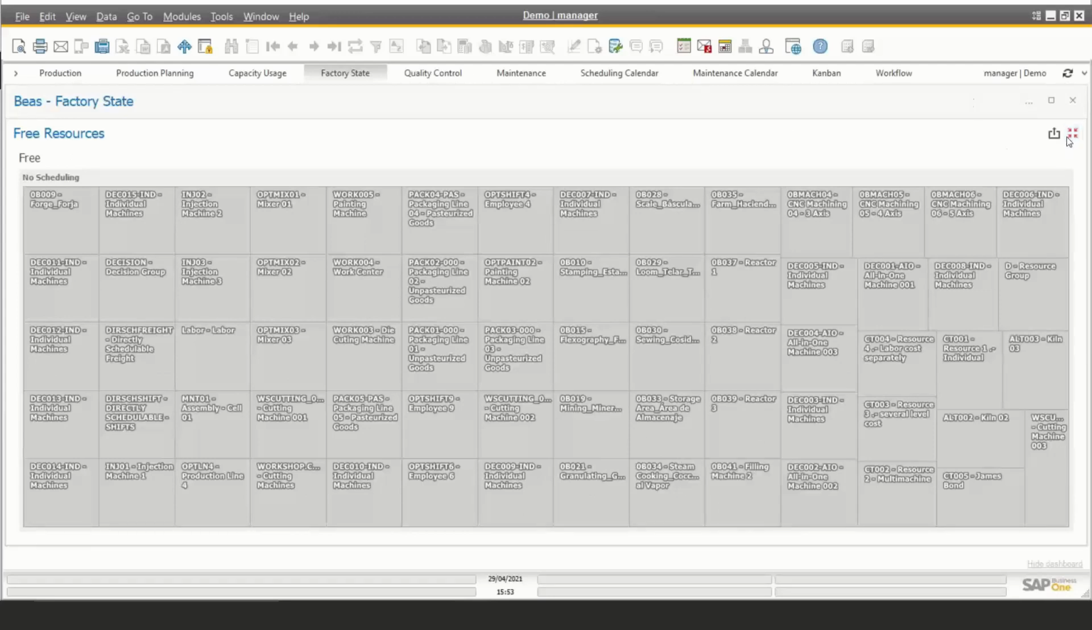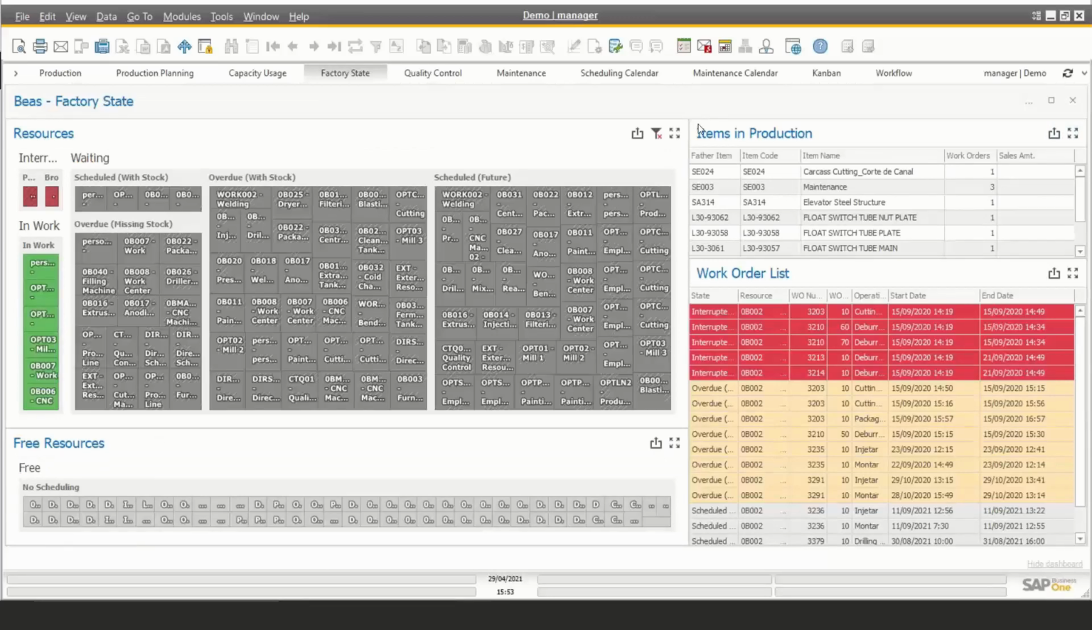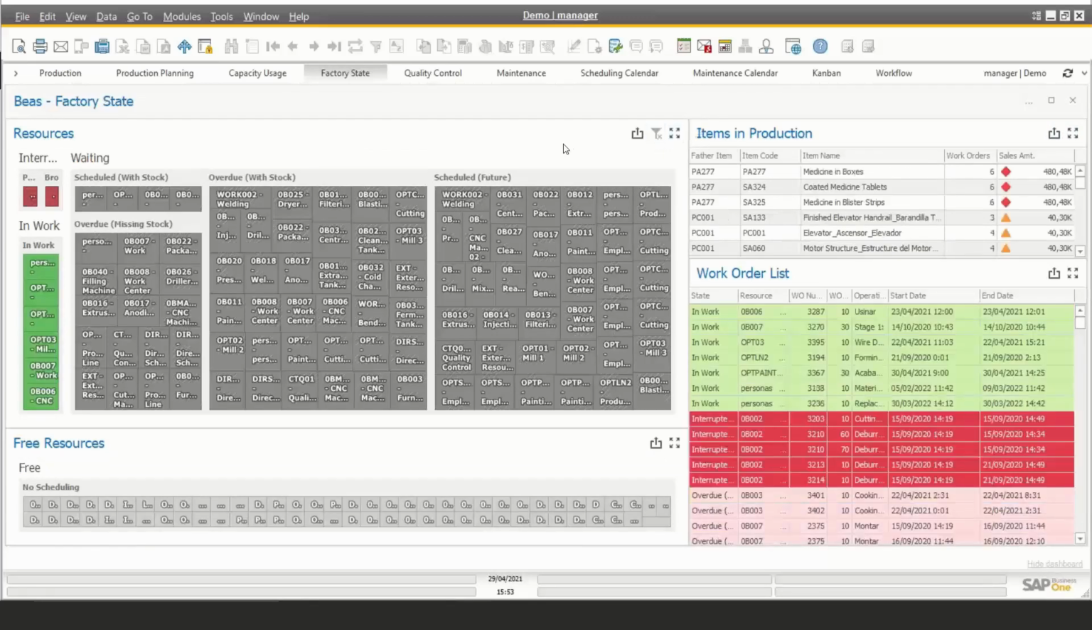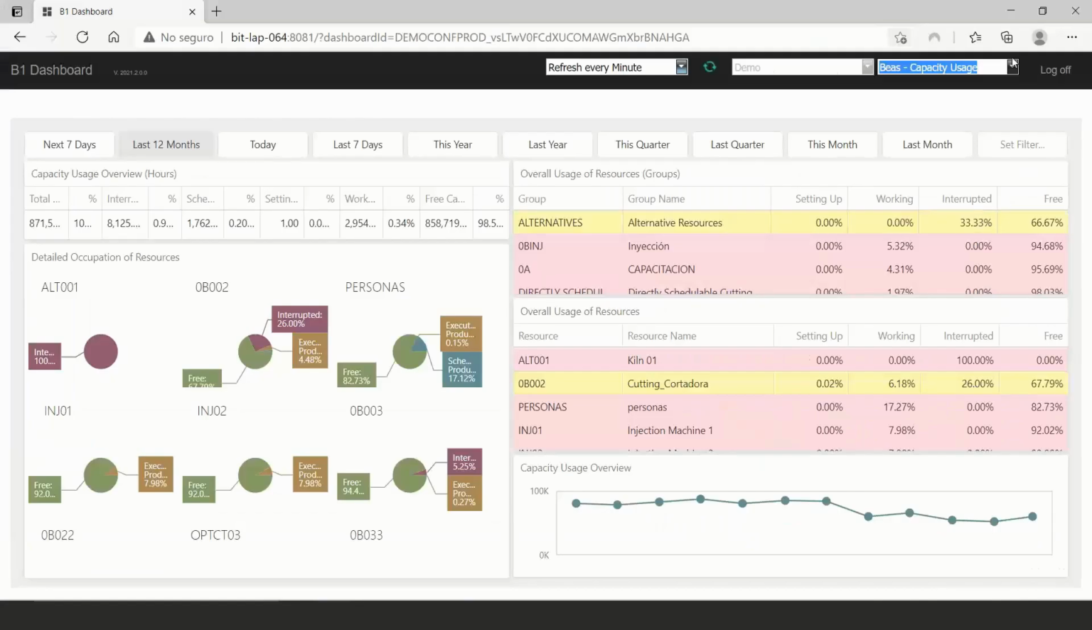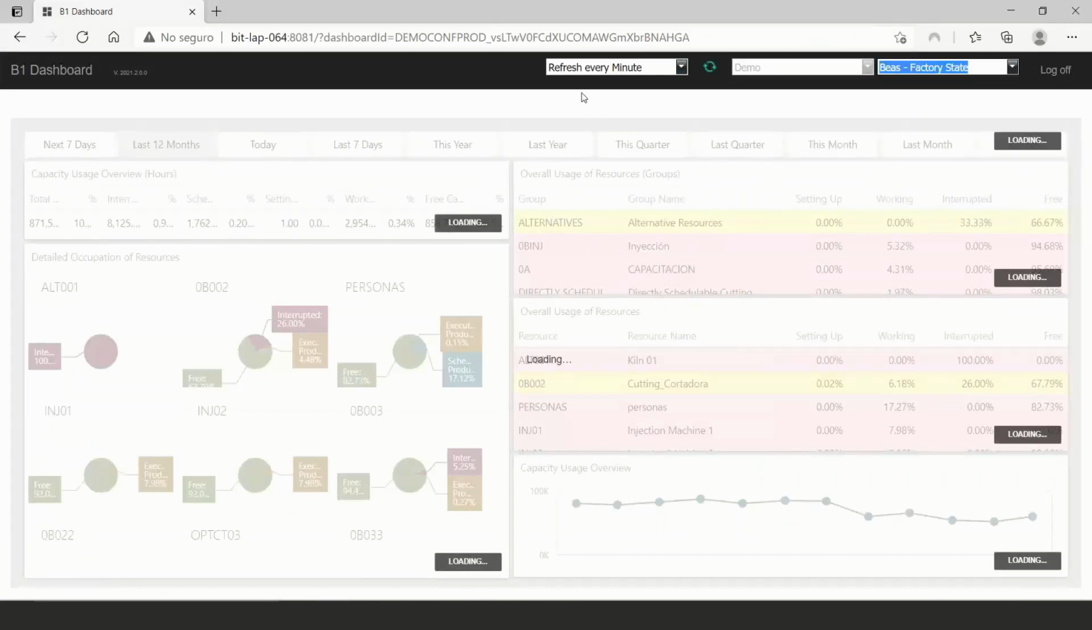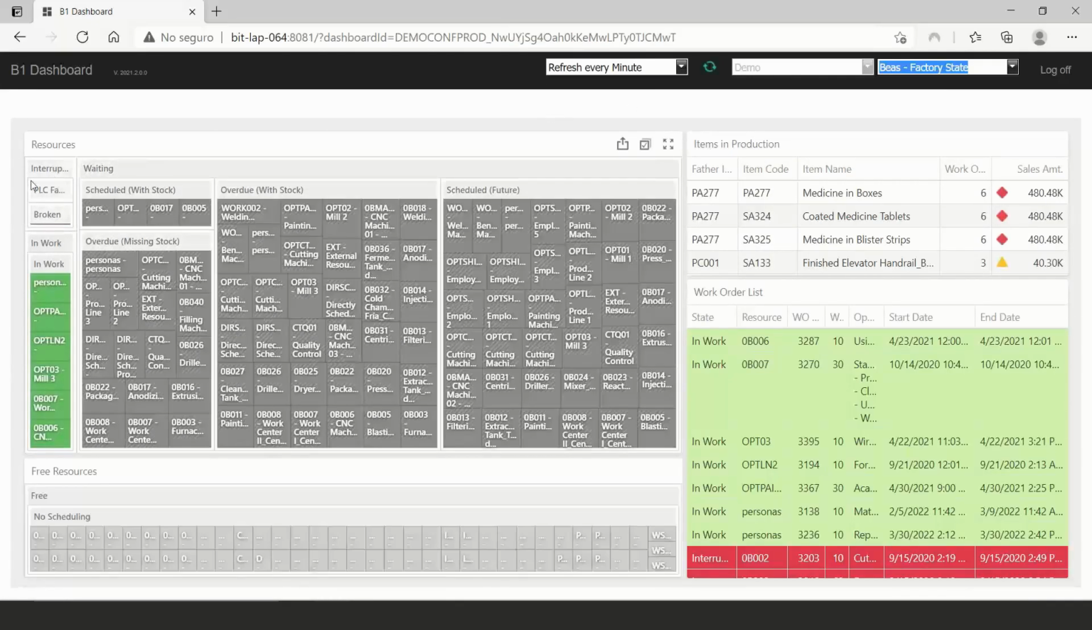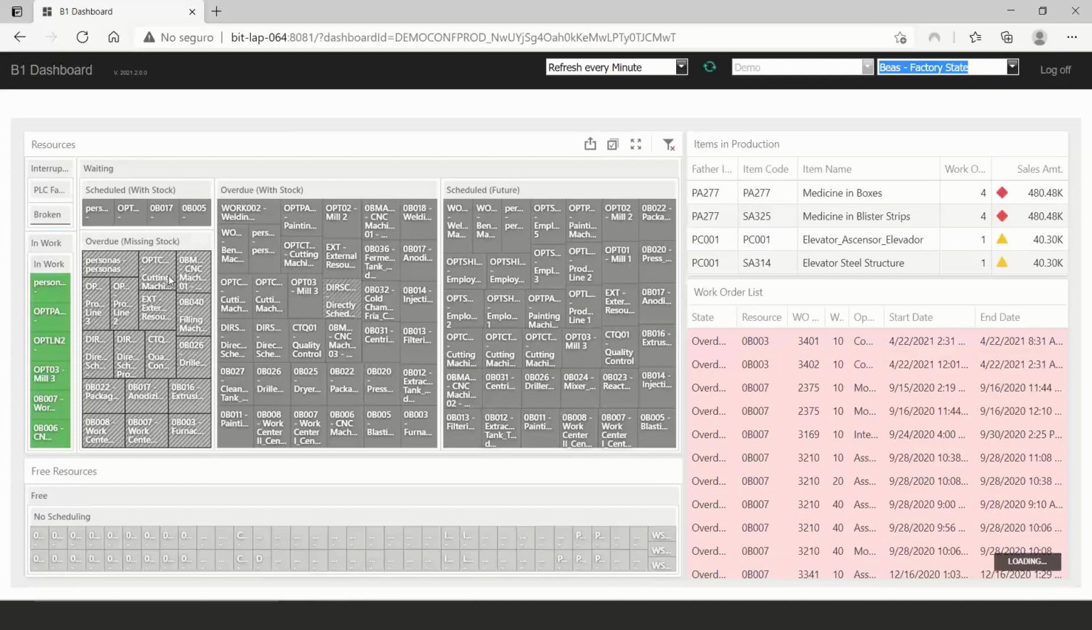So you can have the full picture of your factory and how it is performing at this moment. This dashboard is also available on the web. The production managers and the production directors can easily access the information on the factory at this moment by coming onto the factory state and looking here which machines are down, which ones are working, which ones are stopped because of missing stock, and with all the interaction possibilities just by clicking on it and seeing the information.